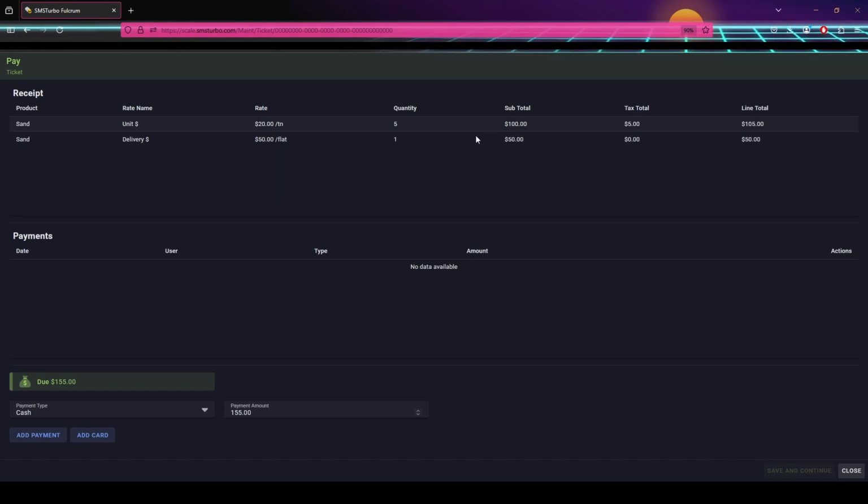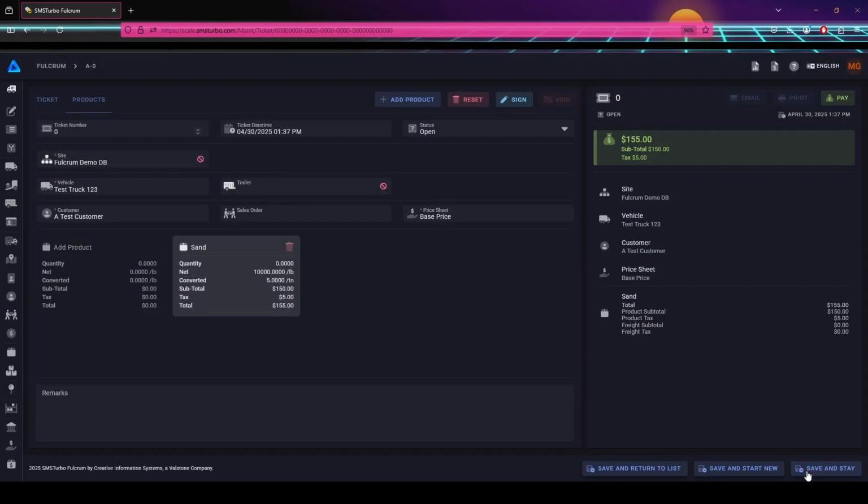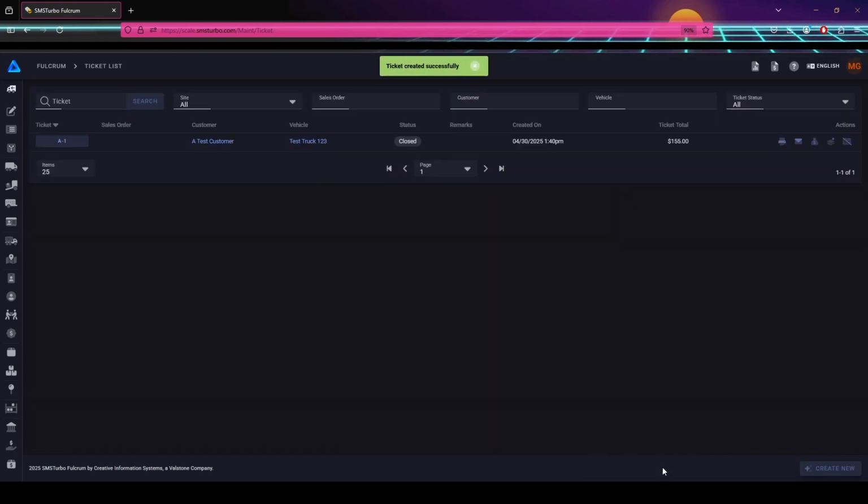At the bottom of the screen, I can see the payment amount defaulting to the total amount on the ticket. I can select my payment type, in this case cash, and hit Add Payment. Here we see it added the payment line for the full amount on the ticket. Now I can hit Save and Continue. Now that we have a payment on this ticket, we can go ahead and save it. Since this ticket has a gross, a tare and a net, the ticket will successfully be closed.